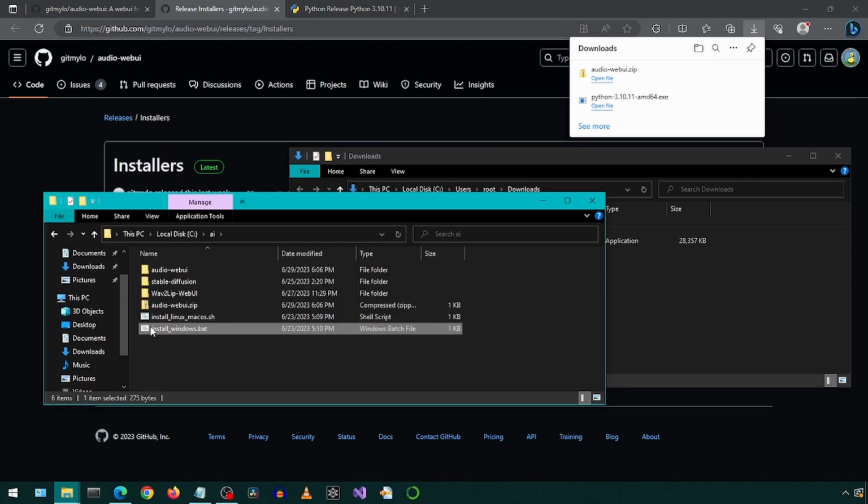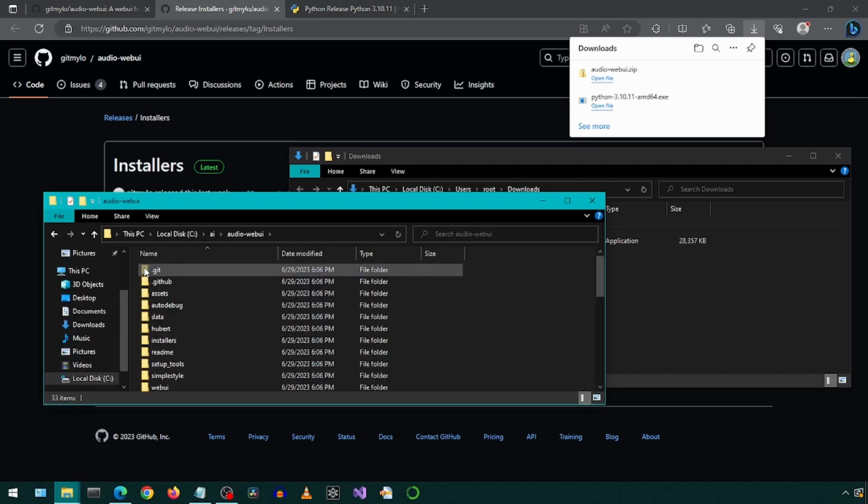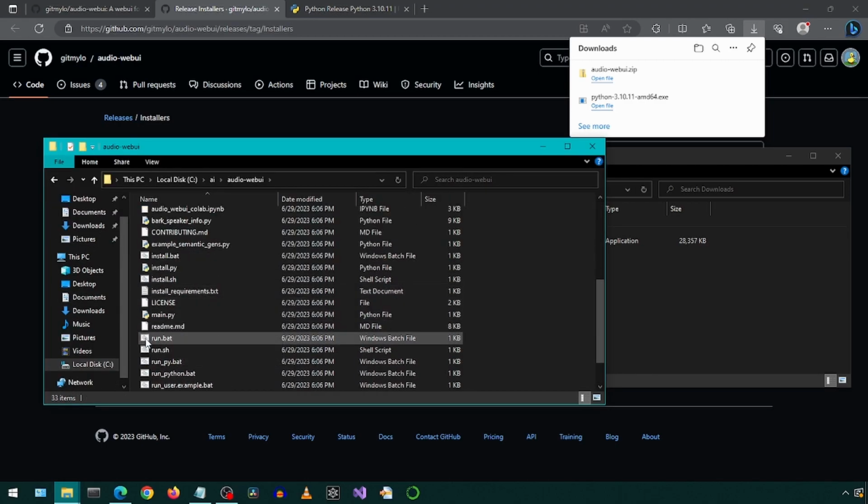Double-click the Windows batch file. Now you can delete the batch files and zip file. Go into the new audio-UI folder. Scroll down and double-click the run batch file.